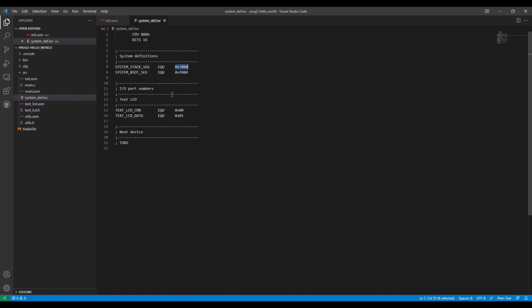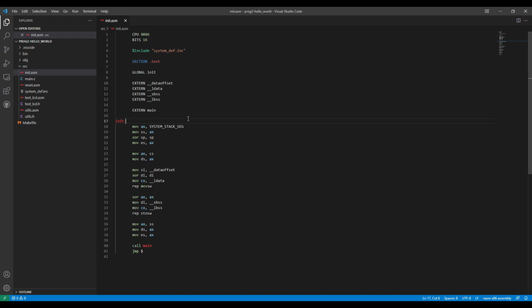I also defined our I/O port of the text LCD. As you remember, the command one is 00 and the data one is 01. We can use those labels throughout our code instead of just hard coding values. And as you can see, I already prepared some comments for the next device we will attach to our computer in the next video. But for now, let's go back to our init procedure. So, apart from initializing the stack segment register and our ES as well, we also need to do a few things before we can correctly use the C language in our program.